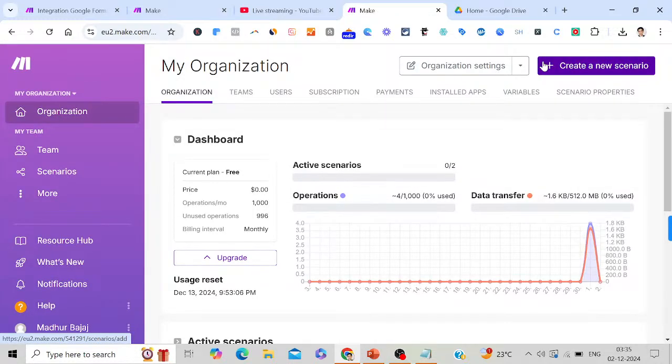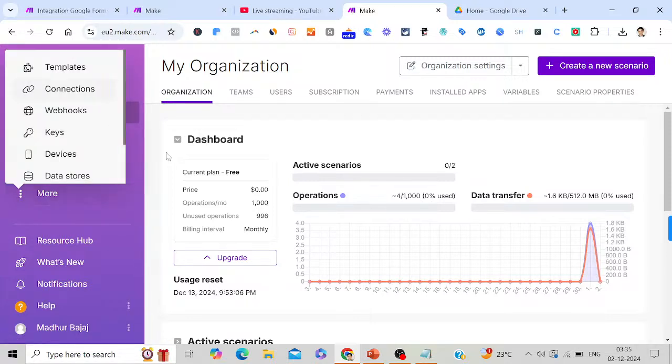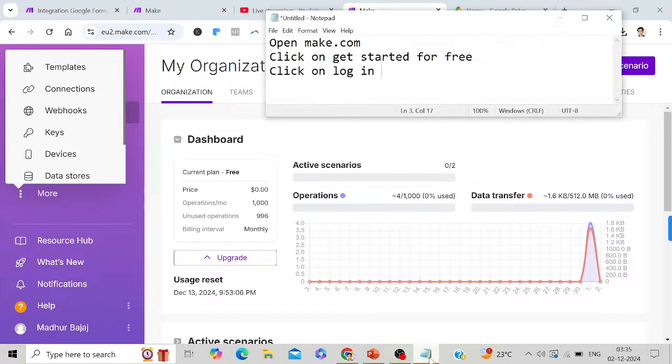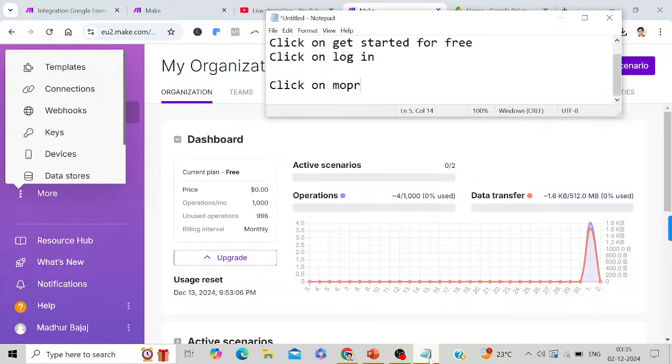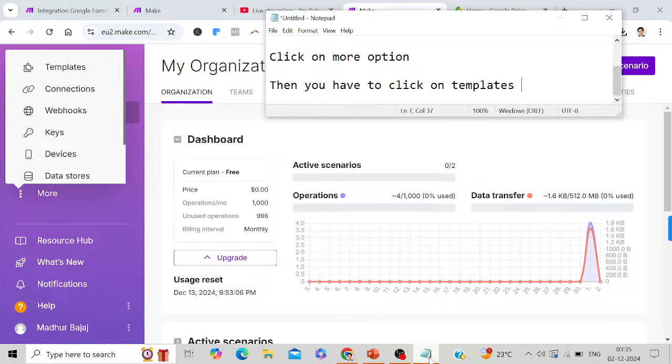So I have logged in over here, correct? Yeah. So this is the main dashboard here. Let's say, for example, here you have different options: teams, scenarios, more. Let's say you click on the more option. Then you have to click on templates.